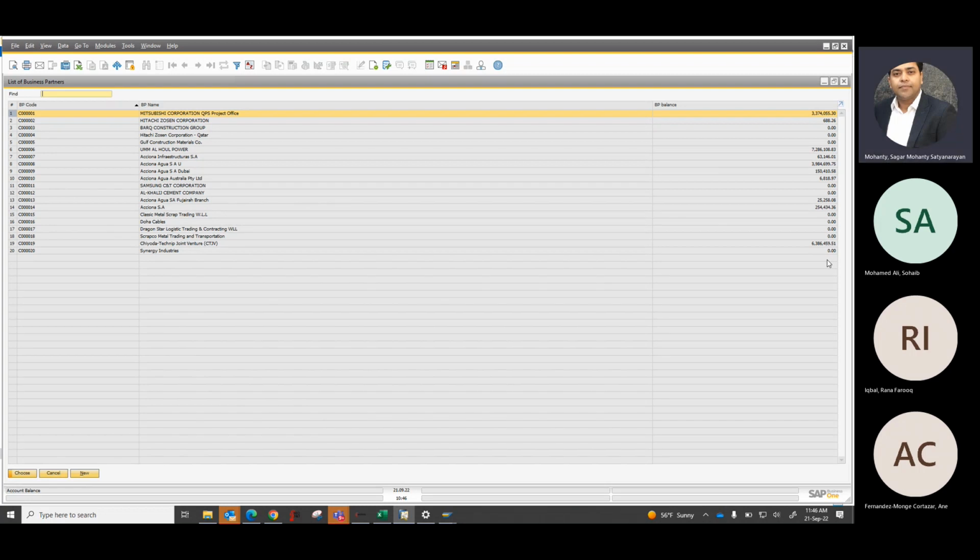Correct? And the balances are always shown in the local currency, because we prepare the financials in local currency. The same thing happens for you. Your financials will be prepared in local currency. So Saudi Riyal will be your local currency, and you will always find the numbers in Saudi Riyal. For me it is Qatari Riyal.